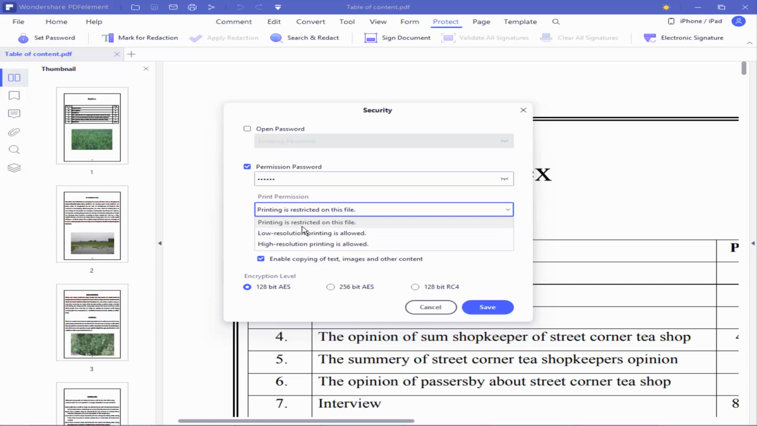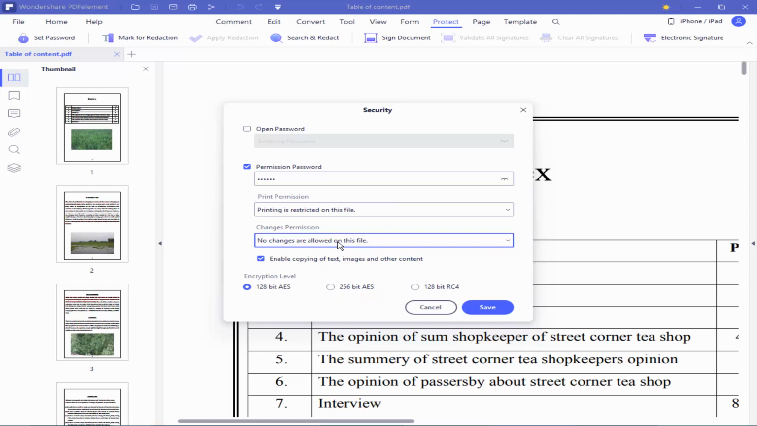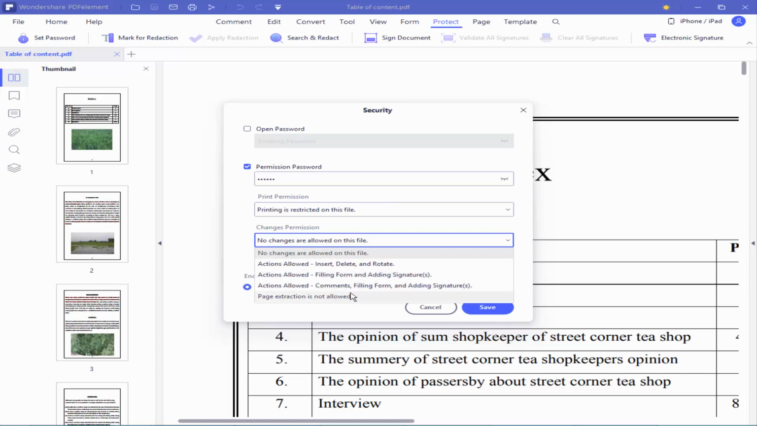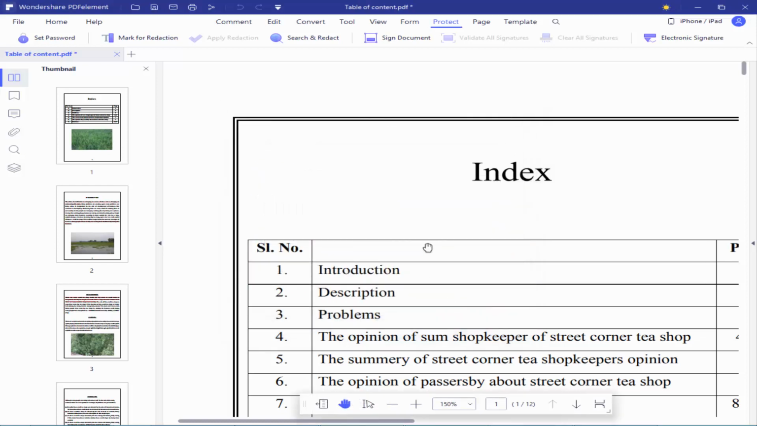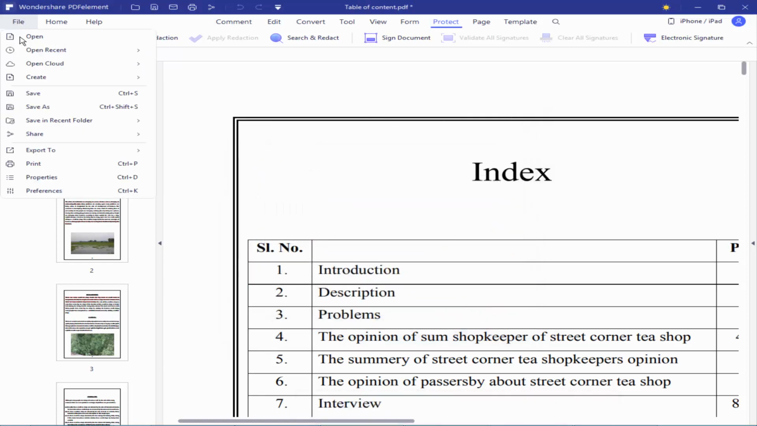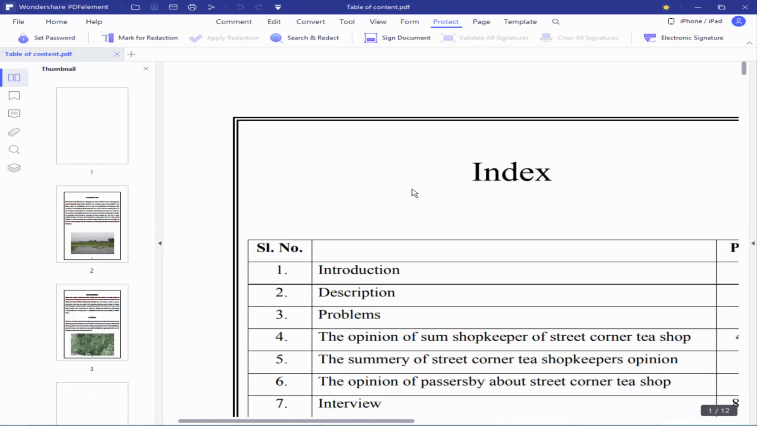Just I will add print restricted and change the permission edit. No changes are allowed on this file. Action allowed: insert, delete and rotate, and click save. Close this document.